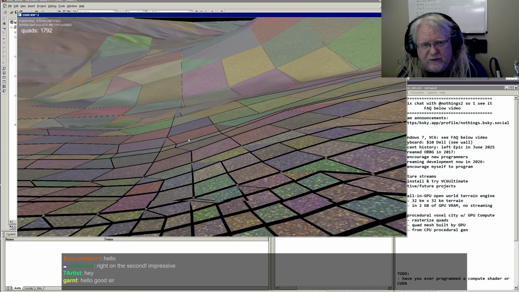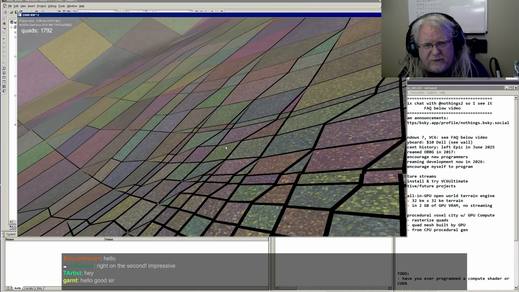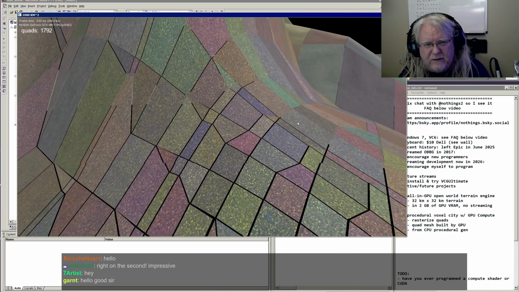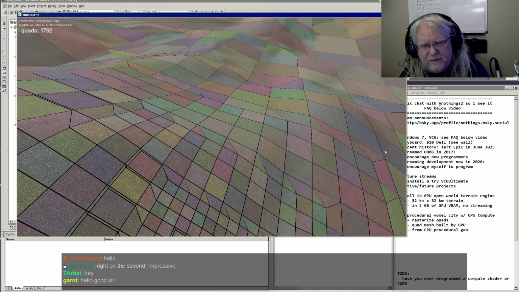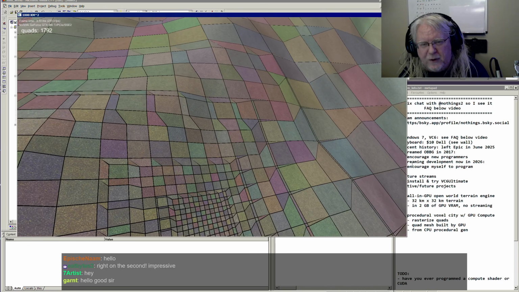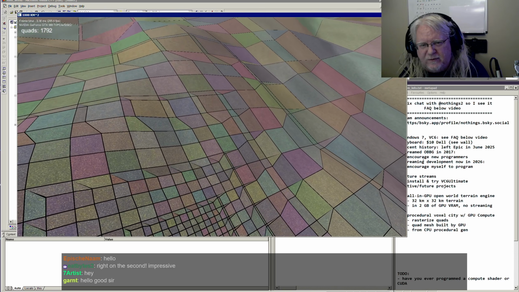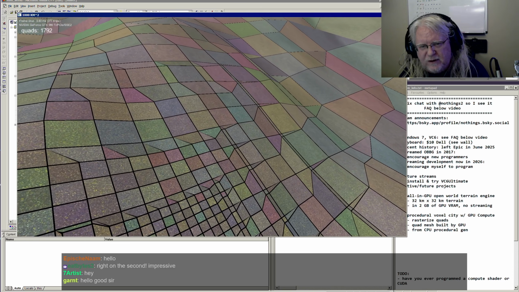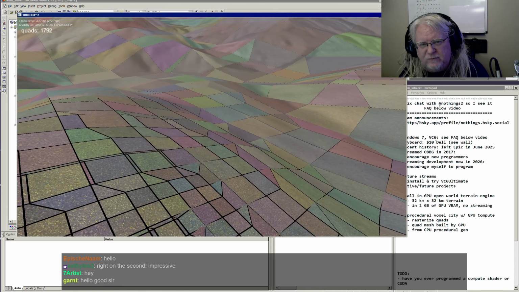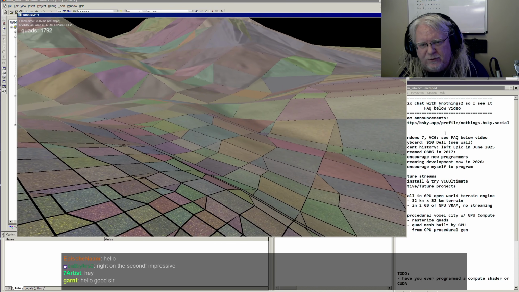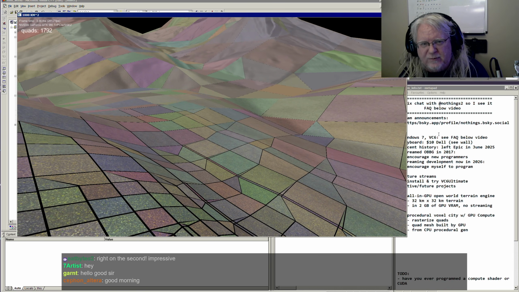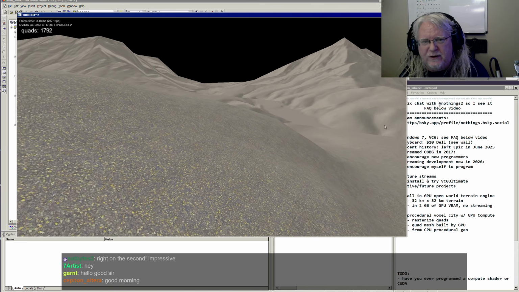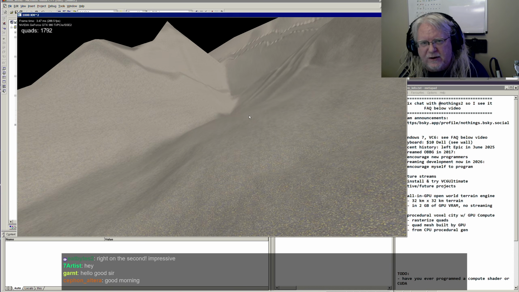So if I turn on the debugging, now you can see that everything is moving relatively continuously. The color of a block is supposed to change when it switches which level of detail it's coming from. So those pops of the color changing are correct. And if I turn off the debugging information, you can see there are no black cracks anywhere anymore.